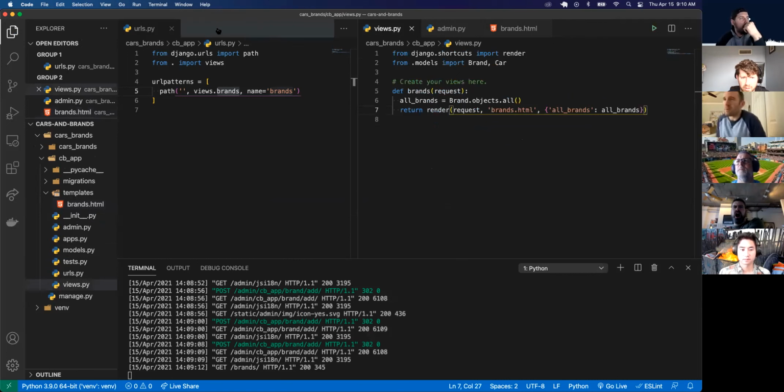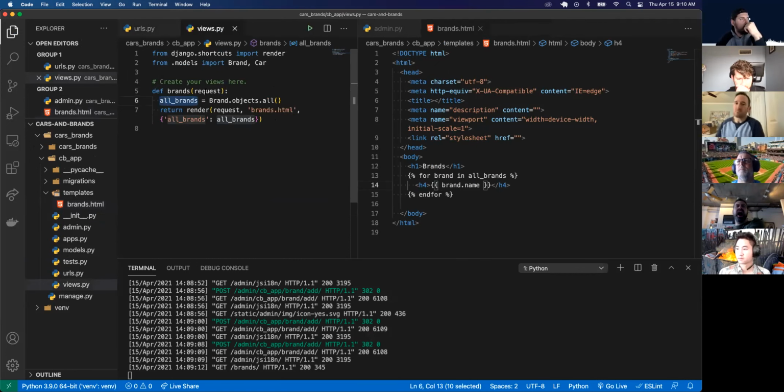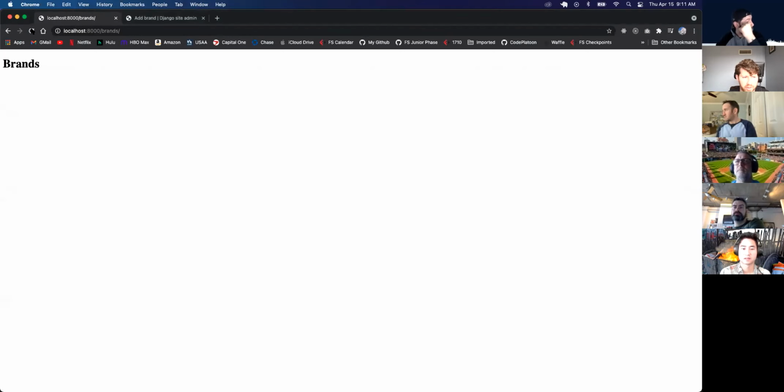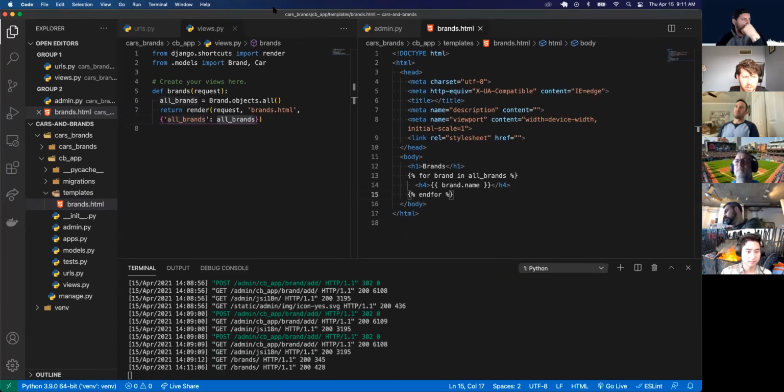So inside of my views, I'm grabbing all the brands by doing brand.objects.all. I'm rendering that brands HTML, and I'm passing in the all brands dictionary right here. So for brand in all brands, display the brand name, then N4. If I refresh this, there we go. We have Tesla, Rivian, Lucid. Cool.